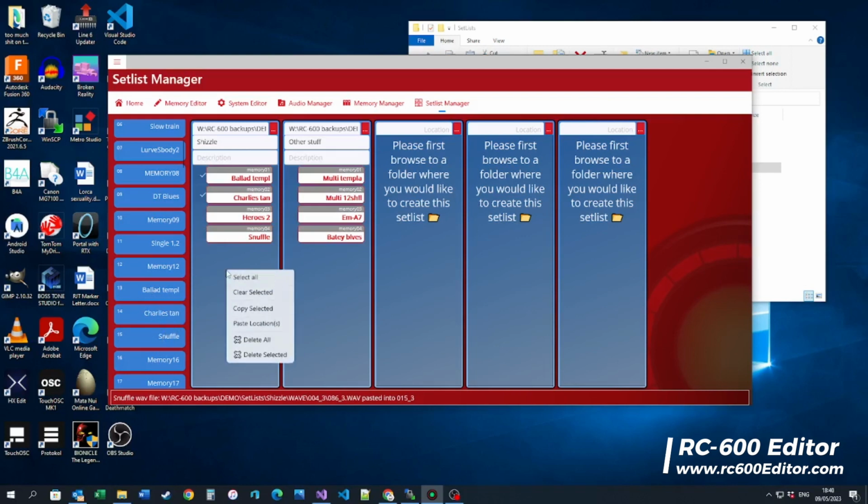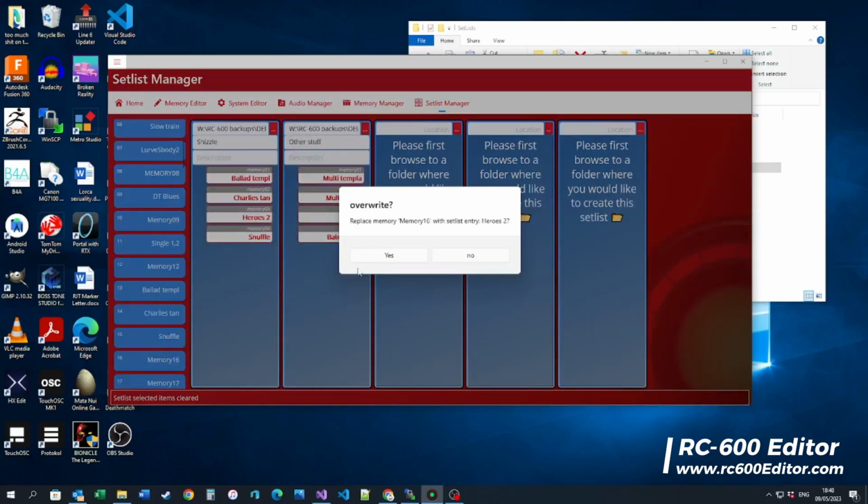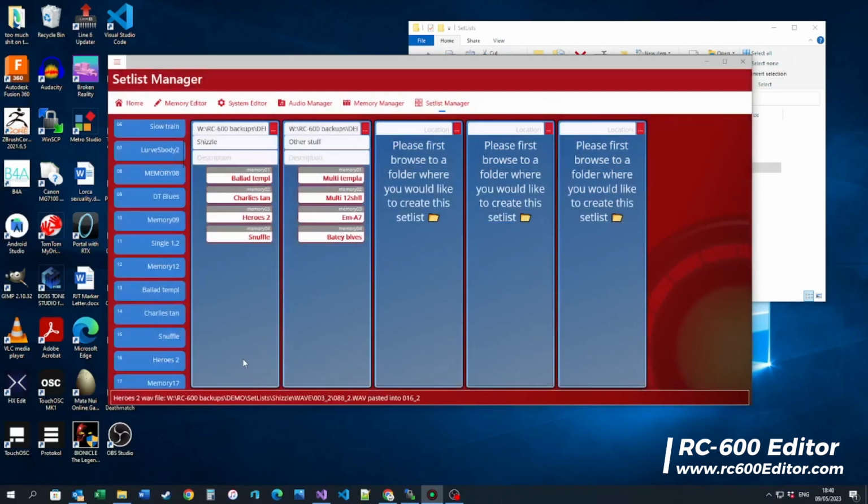Or you can also, if I right click and say clear selected, those tick marks go away. I could pick up Heroes 2 and stick it in there into 16. Say yep. So that's now been stuck into there. What else? I could take this one and move it to that set list if I wanted that in there as well. Obviously, it keeps it in here because you're just adding stuff.